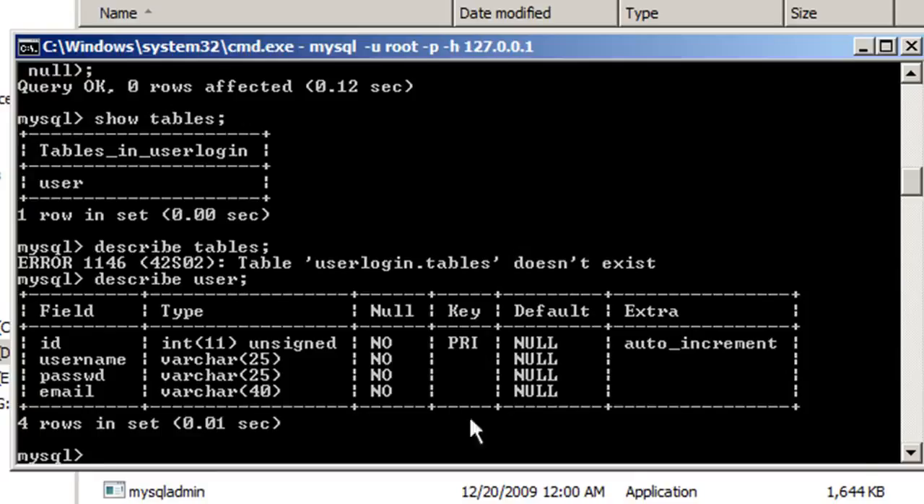So here it comes. Our ID is an integer of 11 digits. It is an unsigned integer. It will not be null, and it is a primary key, and it is auto increment. Username is a varchar with a limit of 25 characters. Password is a varchar with a limit of 25 characters. Email is a varchar of 40 characters. This is an empty table having no data at all, only the parameters. Now in the next tutorial we will enter the data into this table.